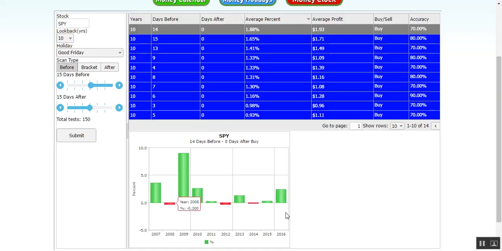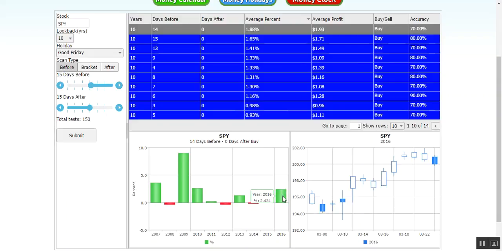So let's go ahead and hover over the bar. Now you'll see a percentage number there. It says 2.42. That's the percentage move for that particular year, not the average percentage that you see in the column heading or in the grid display up top on the 10 to 14 different choices. If you want to look at that specific year and what it did, left click on that bar and you'll bring up a candlestick chart to the right of that with a representation of what that stock or ETF did over that date range for that year.